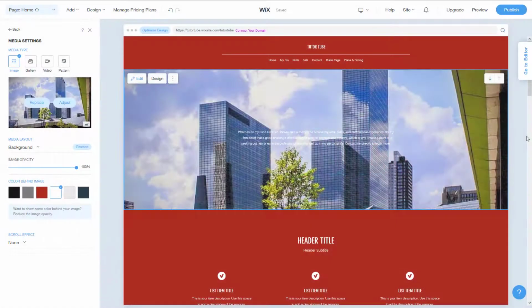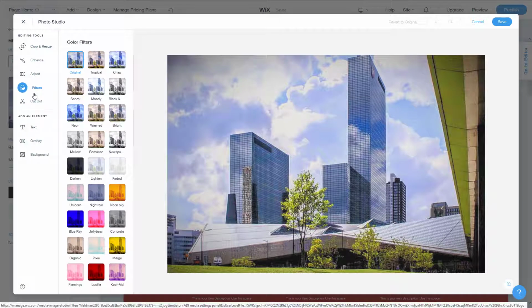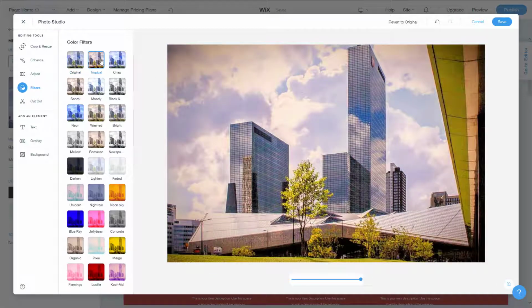So now let's see how we can apply filters in our photos by using the Wix photo editor. So over here, you can see that I'm in my web page. So I'm just going to select it and I'm going to go to adjust right over here. And then over here, you can see that there's filters right over here. So applying filters is quite simple. You just click on this filter that you want to apply, click on it, and that has been applied.